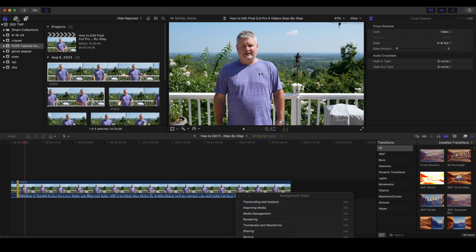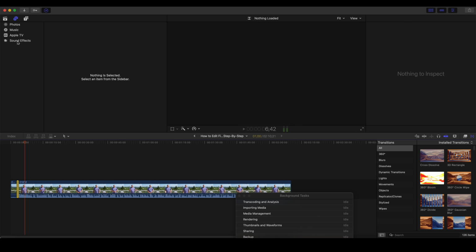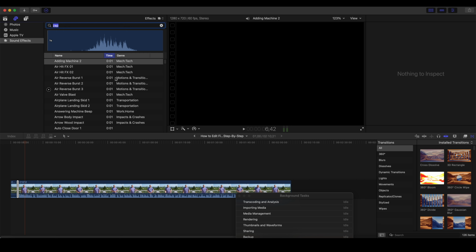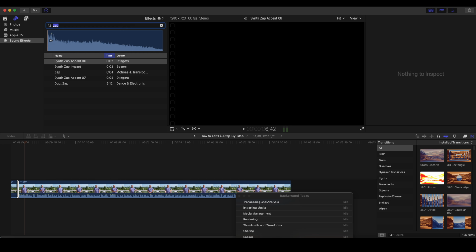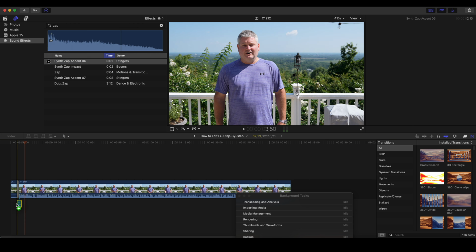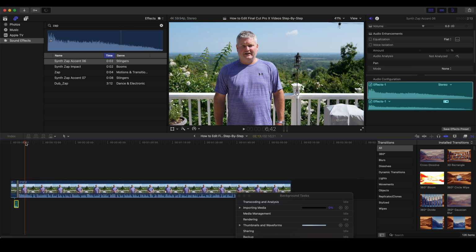Now what you can do, you can add a cool sound effect to that. So I'm going to go into Sound Effects, and I know the names because I've been editing for almost 15 years. So I can go in and search and find a good sound effect. So I'm going to use that one right there, and you can drag that sound effect to this.